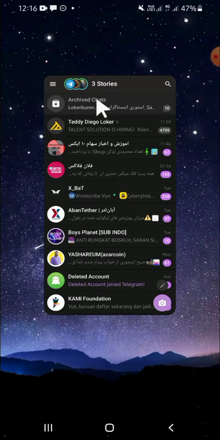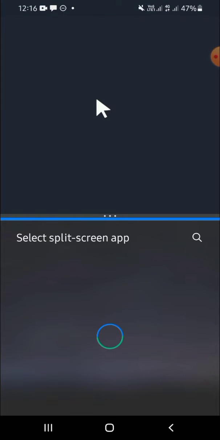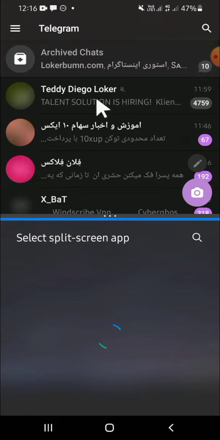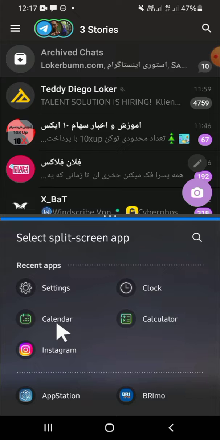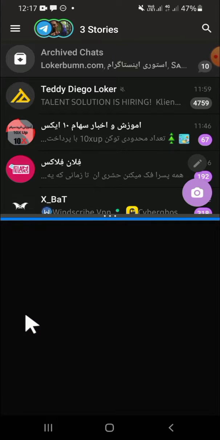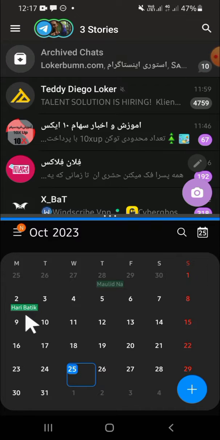Then after that, we can choose the second app that we want to use in split screen view. And for me, I'm just going to tap on calendar app right here to open the calendar in split screen view. Alright, and now the apps have appeared in split screen mode.